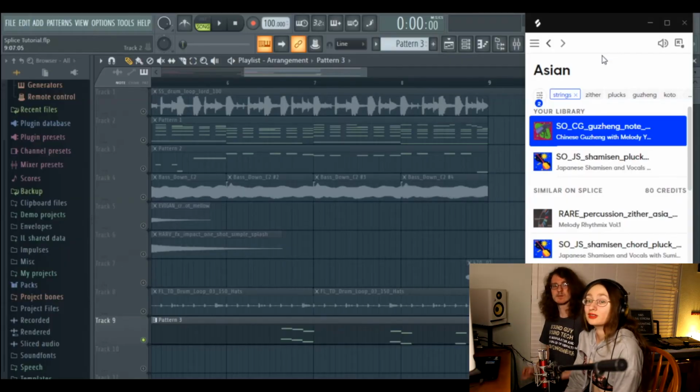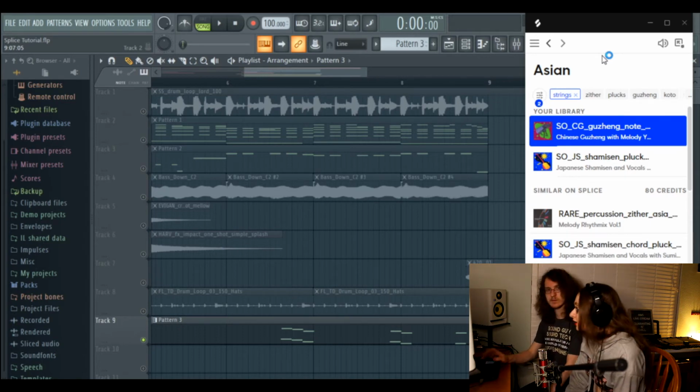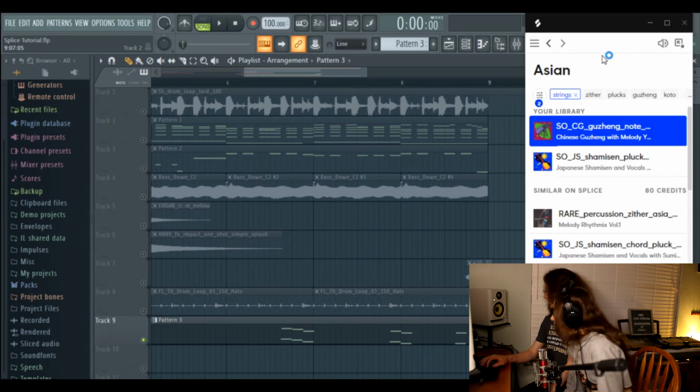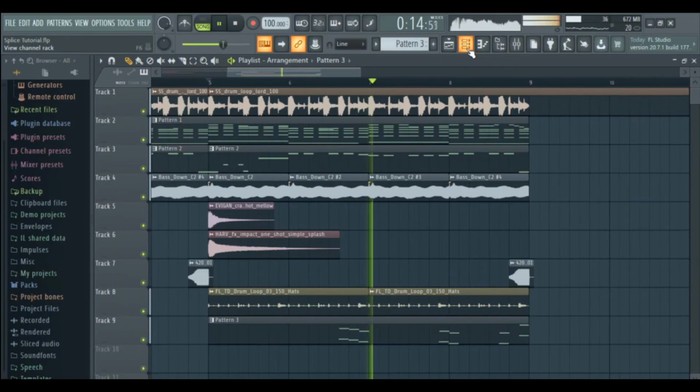All right, guys, so we thought that instead of a pad, it might be better to add another pluck to fill out the ending section. And we found this really cool sample. It's a Guzheng note. What do you think, Nicole? You think we're done? I think we're done. All right. I think we got it.